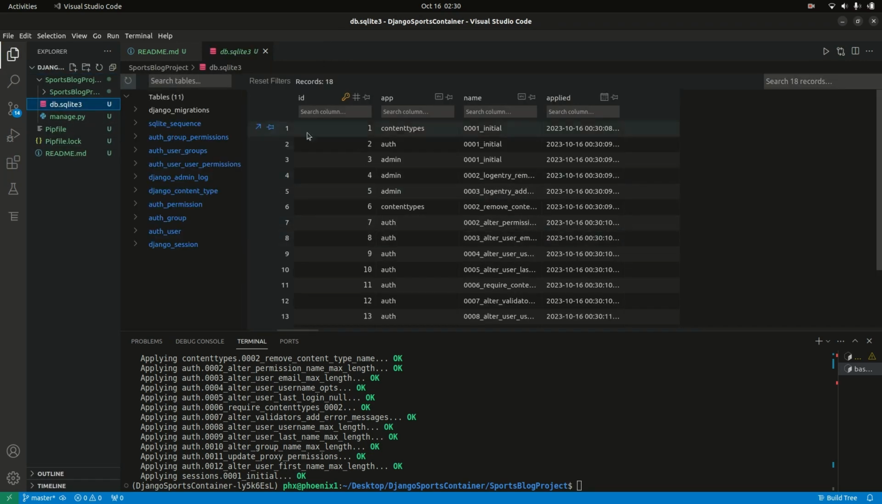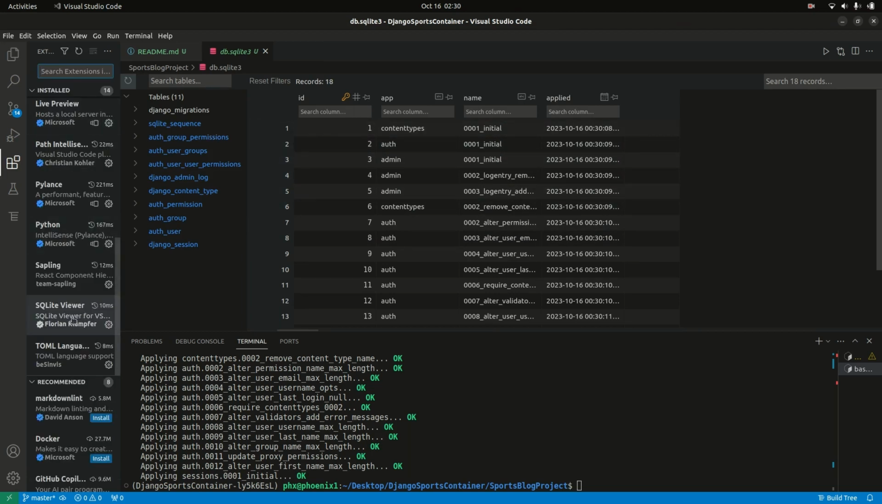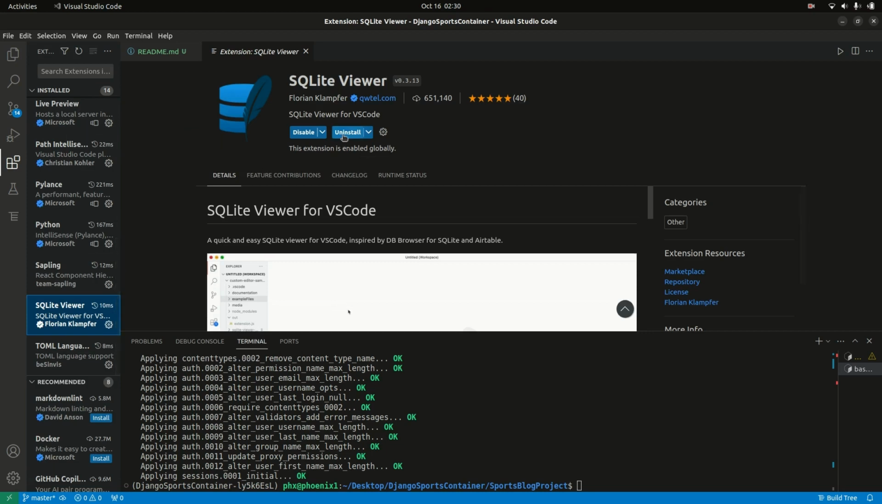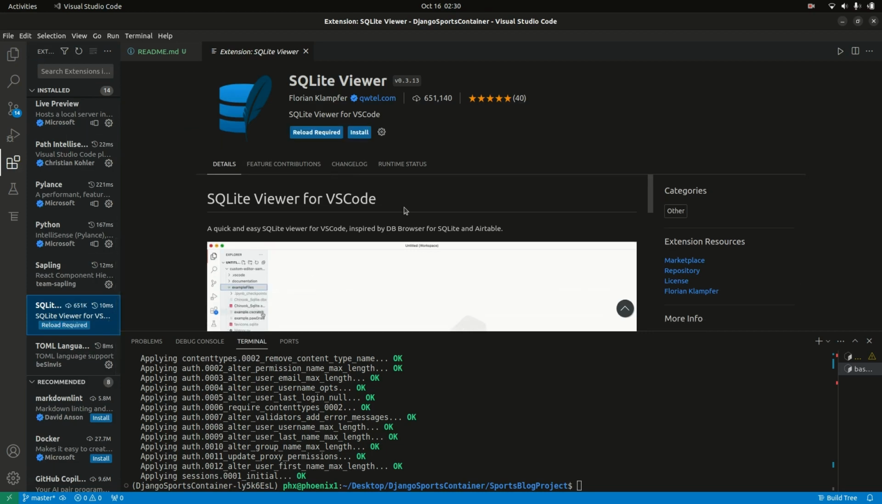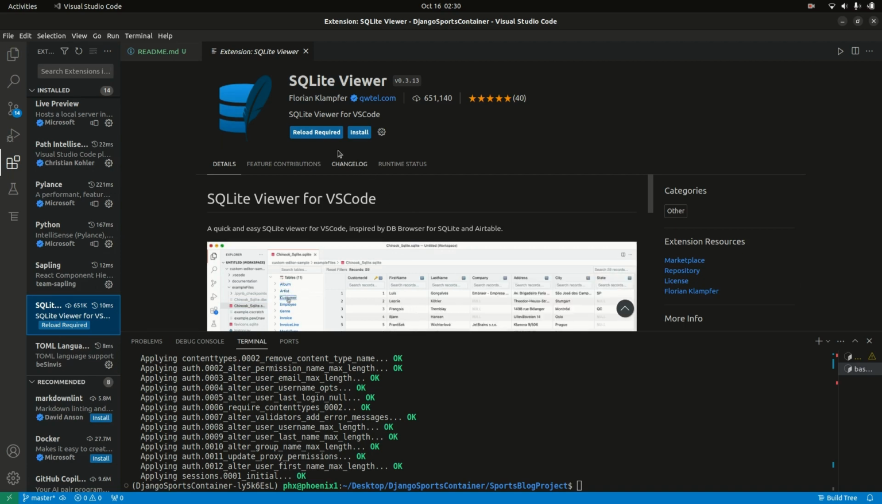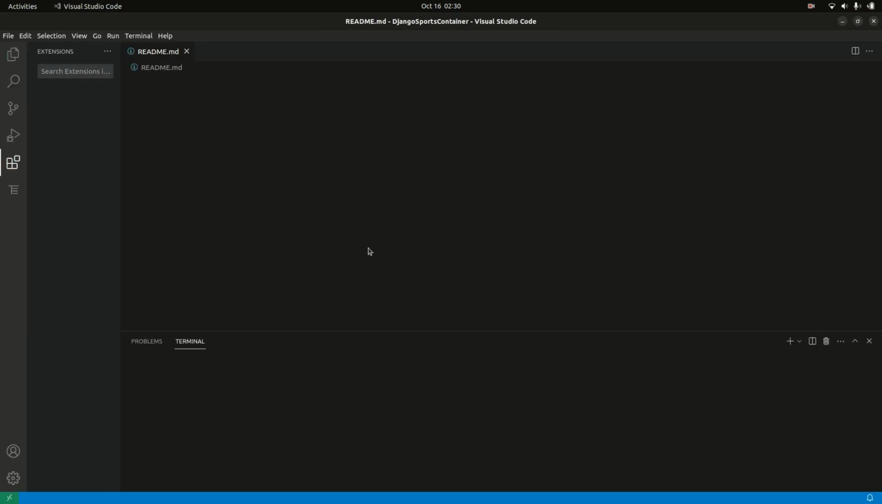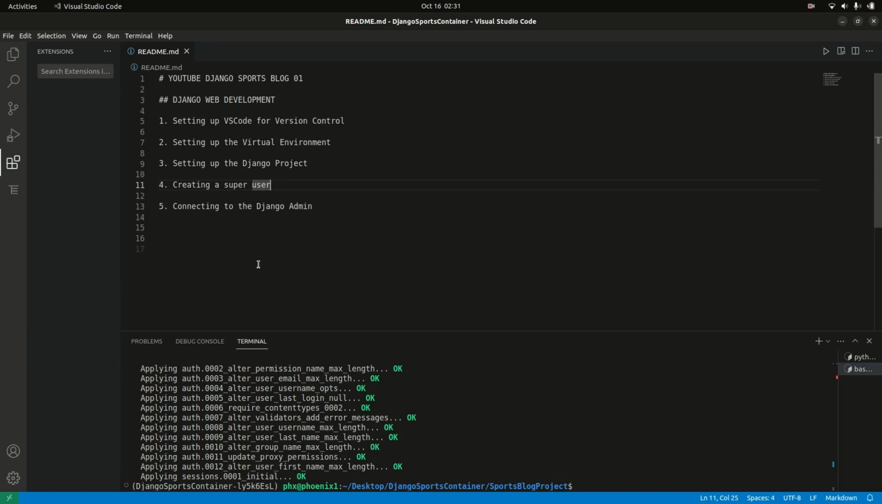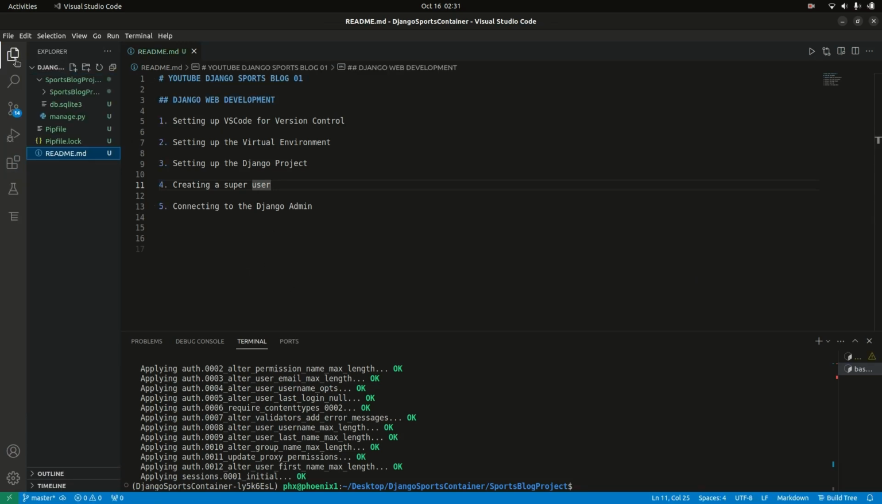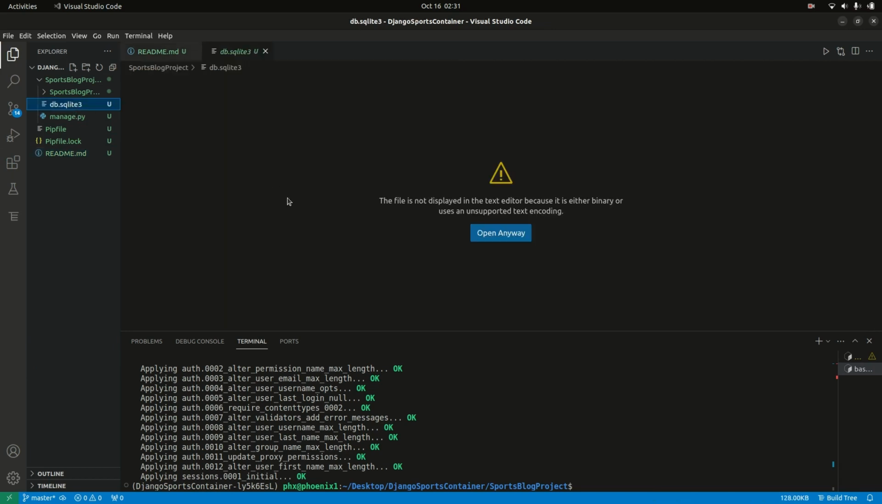So this is what our database looks like, because we currently have it. If I uninstall that plugin, I want you to just see the difference in how the SQLite file is going to look. Reload required. Okay. So now that we've reloaded, I click on my file, and I can see the db.sqlite3 file, but I won't be able to view it. So if you don't have the SQLite Viewer, this is possibly something that you might bump into.